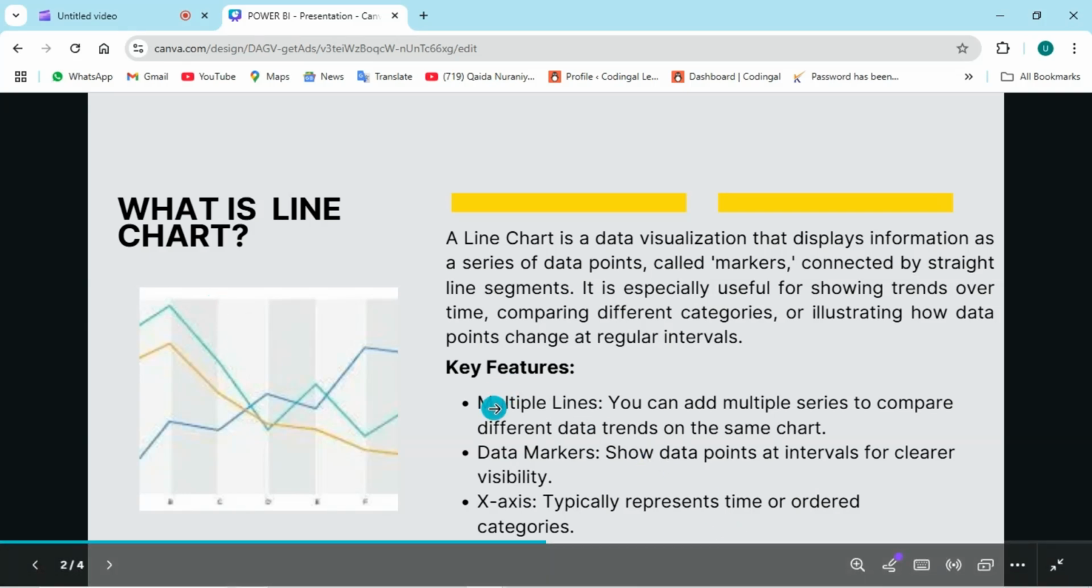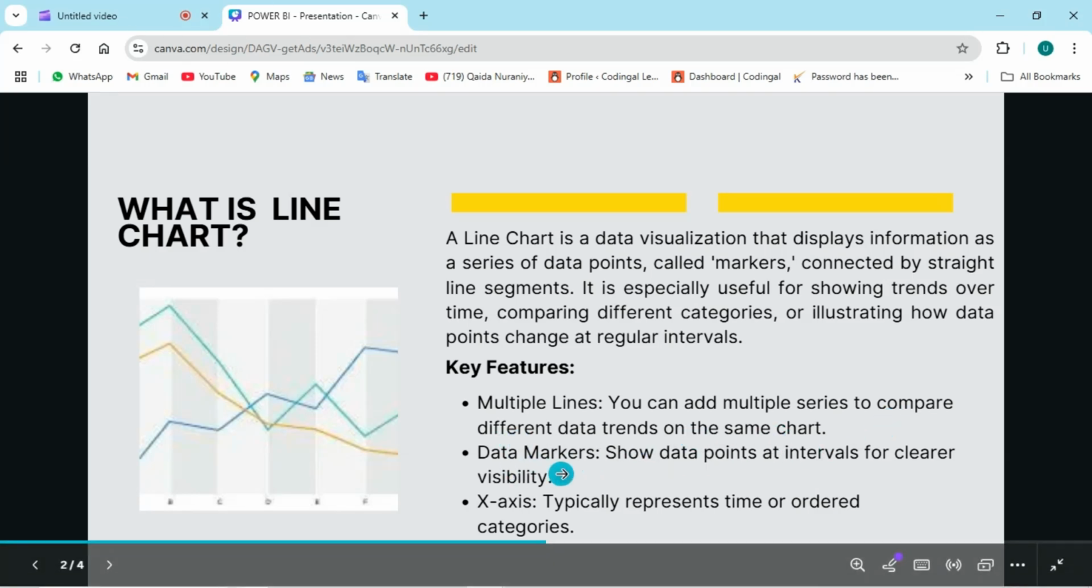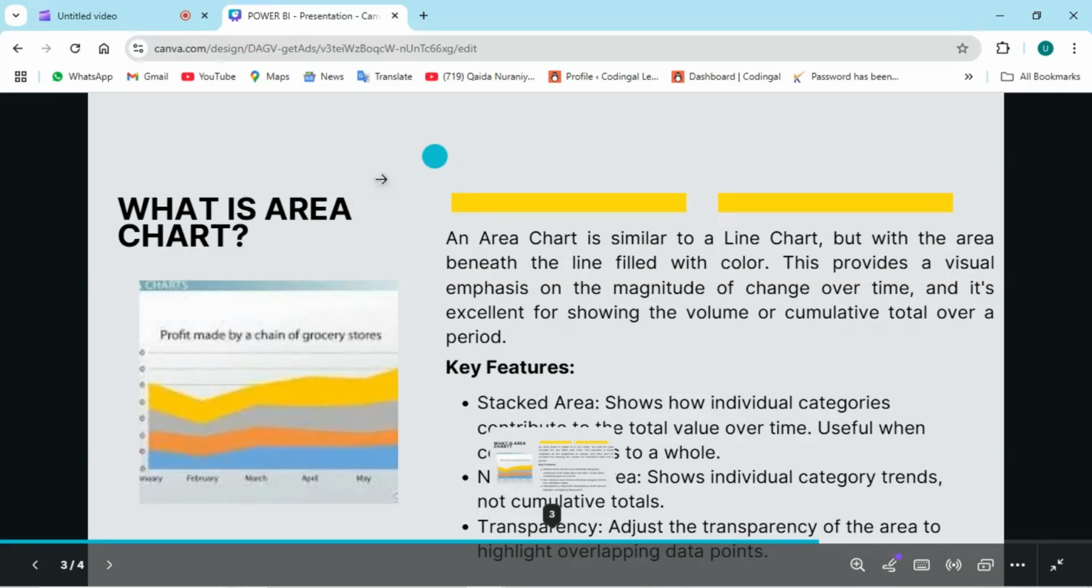So here we have the key features. We can give multiple lines. You can add multiple series to compare different data trends on the same chart, or you can give markers to show data points at intervals for clearer visibility. The X-axis typically represents time or an ordered category.